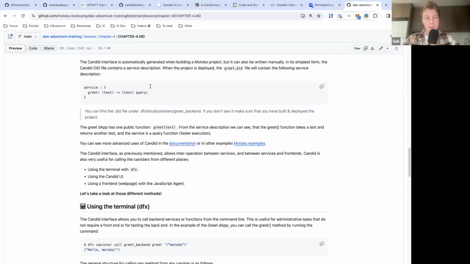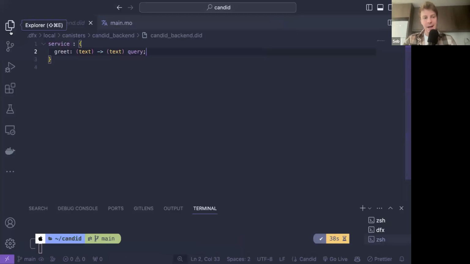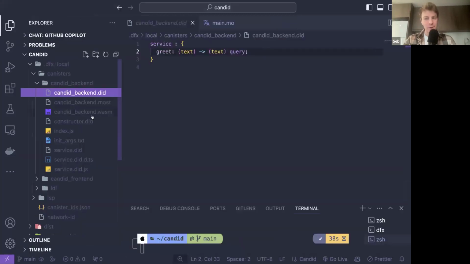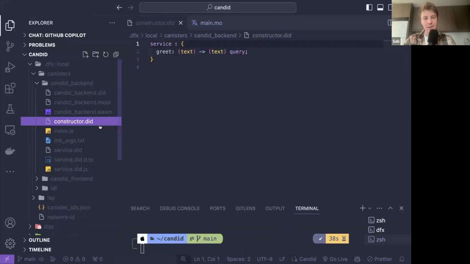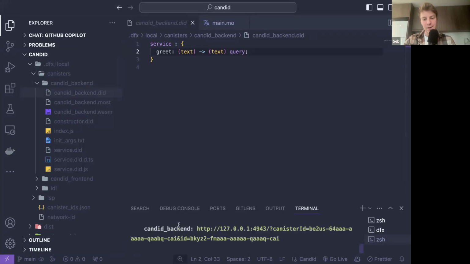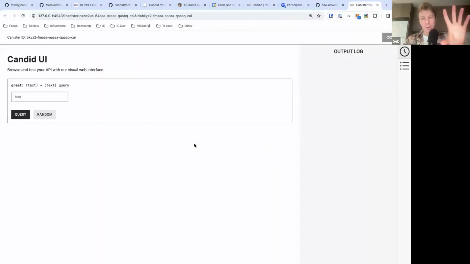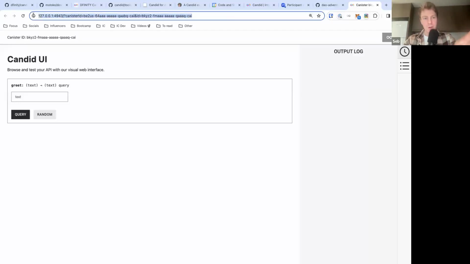Okay, so we have already seen how to interact with a canister. And Candid is actually very useful for communicating with canisters from different places. So we've seen how to do it from the dfx command line. We have also seen the Candid UI. The Candid UI, you have the local Candid UI. So right now, this is my local Candid UI.